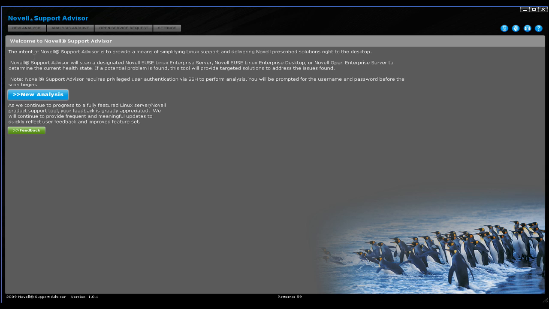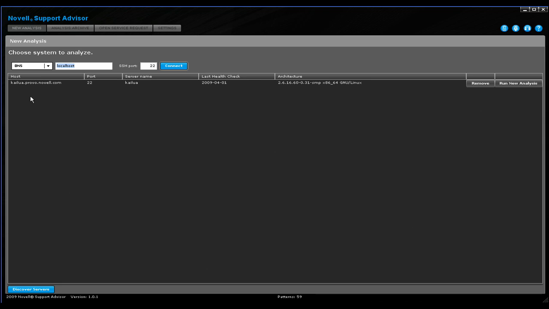To begin the process of using this tool, you will be brought to this initial screen. You will then choose to do a new analysis. From the new analysis screen, you will select the servers on which you want to perform an analysis. You can do this by placing in their DNS name or the server's IP address. You can also select the port through which you will gain access to the server during the diagnosis.